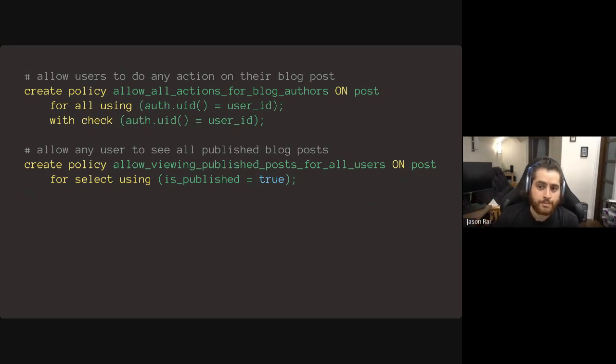Pretty simple. If I'm the owner of this post, I can do anything with it. Let's take a look at another policy. So this one would be allow any user to see all published blog posts. This is how Medium works, right? Like if you publish a post, then it's public on the site and anybody can go and navigate to it. If you share the link to somebody, they can read it. So how might we implement this?